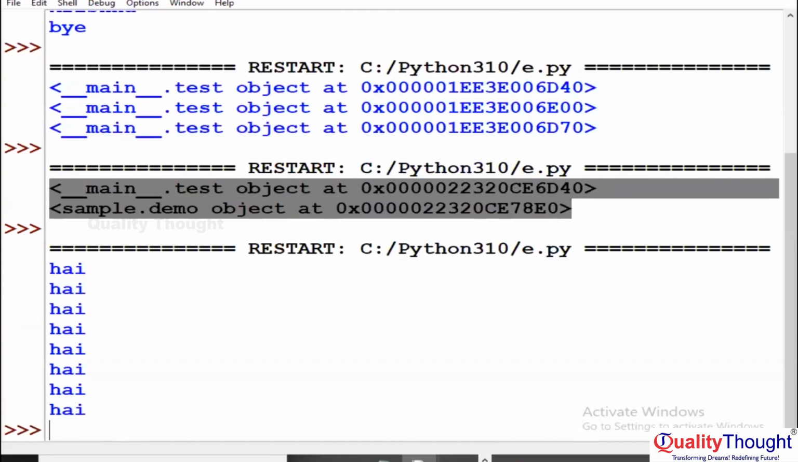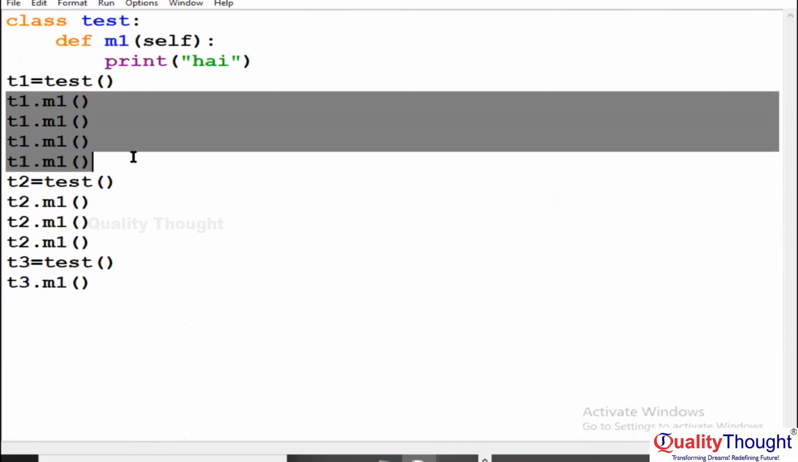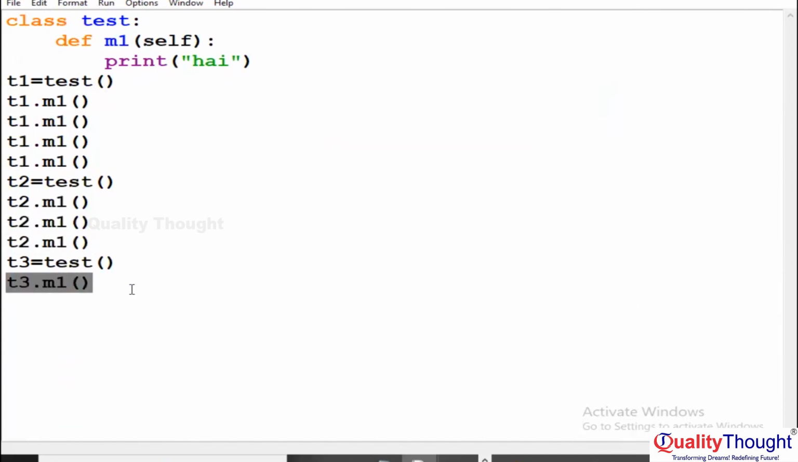Okay. With respect to one object, we can call one method n number of times. With respect to T1 object, I am calling M1 method 4 times. With respect to T2 object, I am calling M1 method 3 times. With respect to T3 object, I am calling M1 one time.